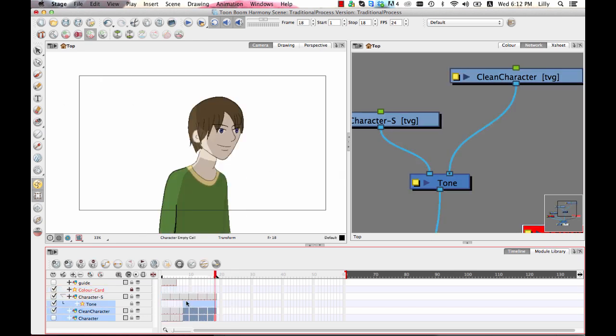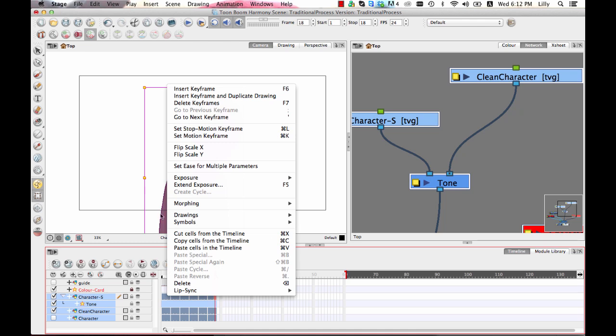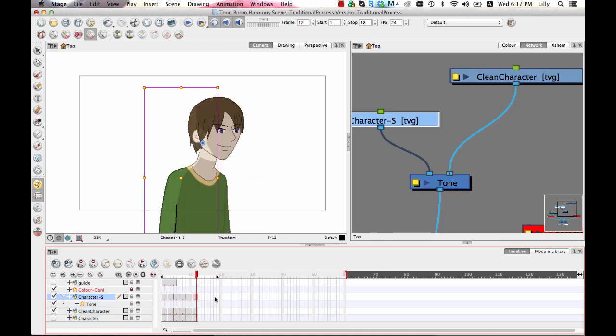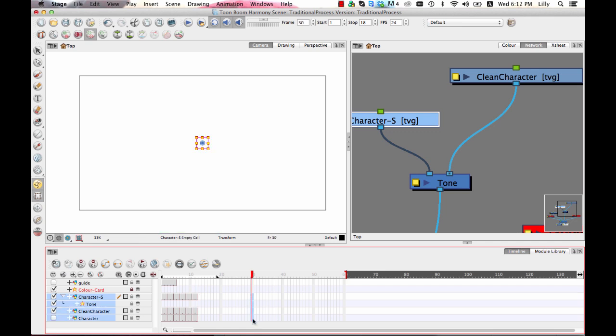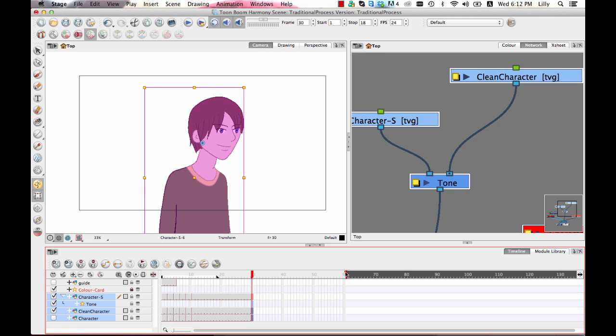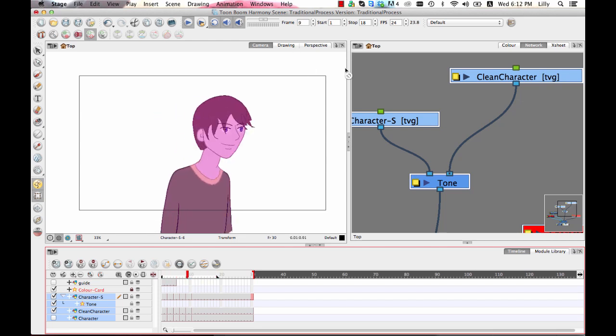So let's just drag to select all those drawings, right click, and then exposure, set exposure to 2. And then I can just hold the last drawing. So let's hold the last drawing until frame 30. And I can just drag down and then hit F5 to hold that drawing. And then I can just collapse my scene to that scene length and play it back. There we go. So now I see that happening.